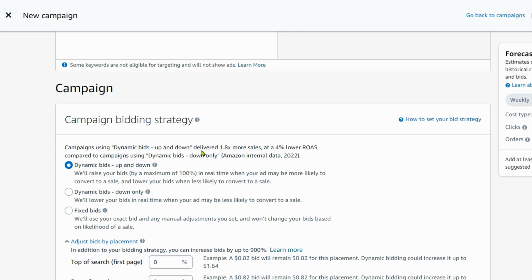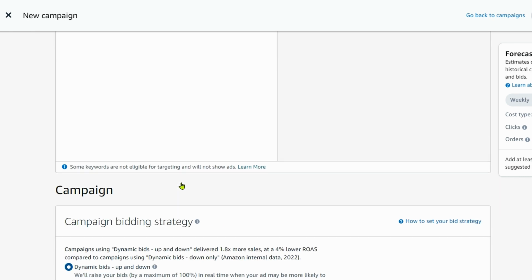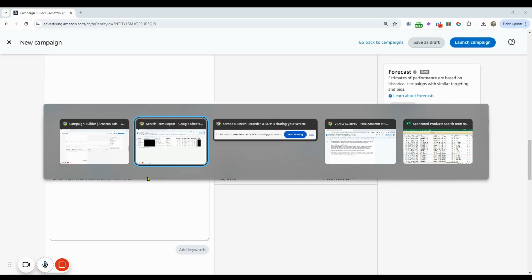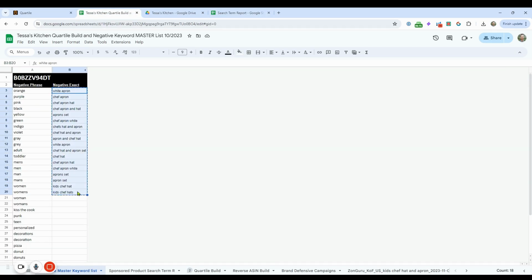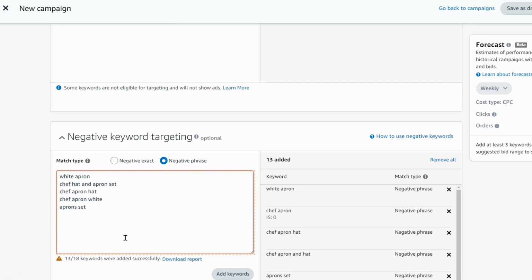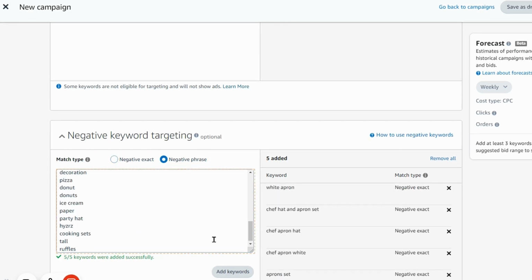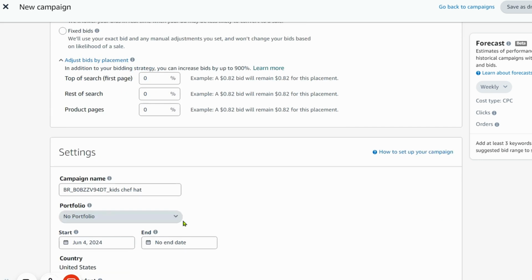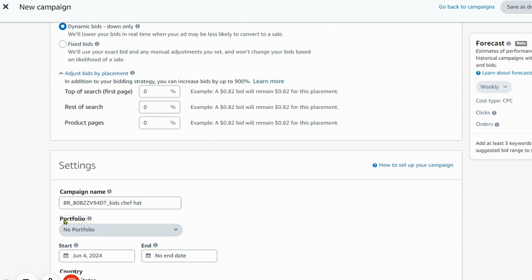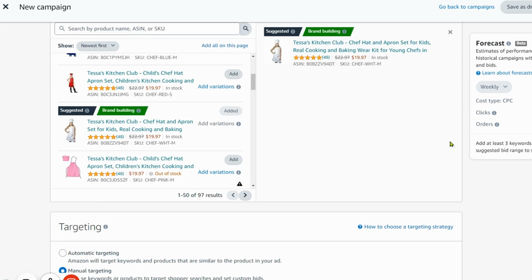Now we have our negatives. Let me actually scroll down here first and change the campaign name to that. Don't worry about any bid placements for now, but we're going to actually do down only. Switch that dynamic bidding to down only. Let's upload our negatives. So we got our negatives exact. Then we got our negative phrase. Got those uploaded. And that's how you make a broad one. Again, small bets. We're going to just start out with $5 because this is a broad campaign. And that's pretty much it. That's how you create a broad match campaign. And then you hit launch campaign.